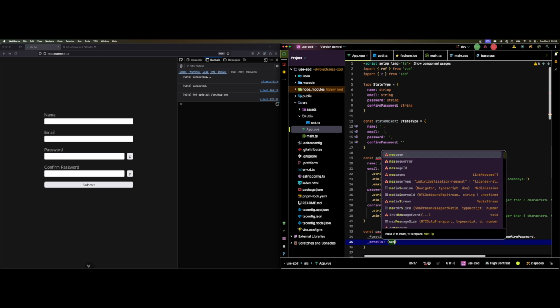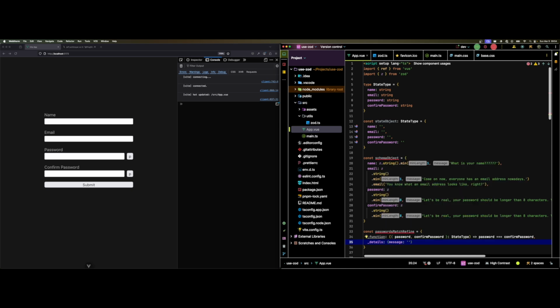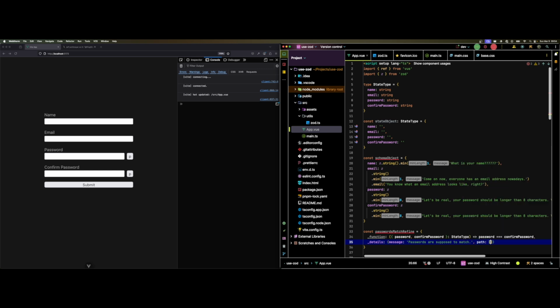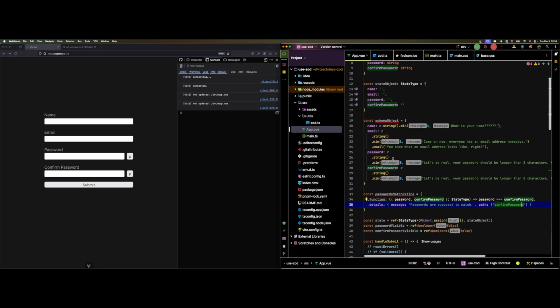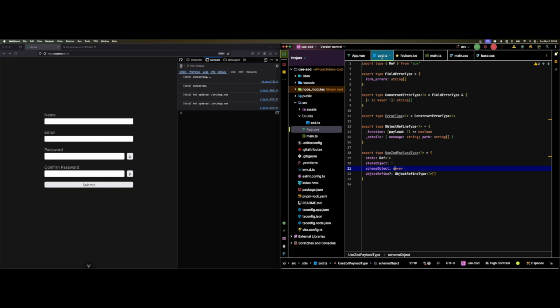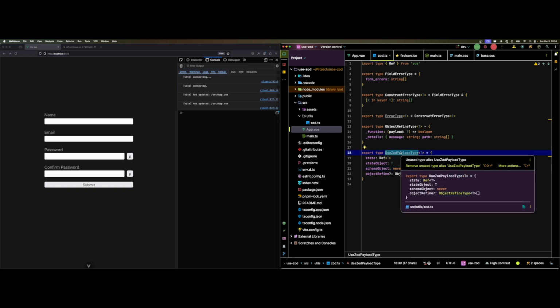Details. Message: passwords are supposed to match. And then path will be confirmPassword. Okay. There we go. So we've got our schema object, our passwordsMatchRefine, and our state object. This is the payload type that we care about. This is what I'm referring to.